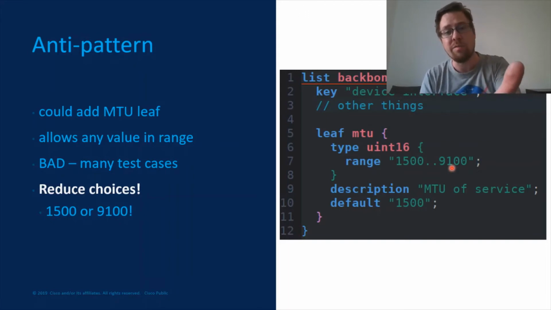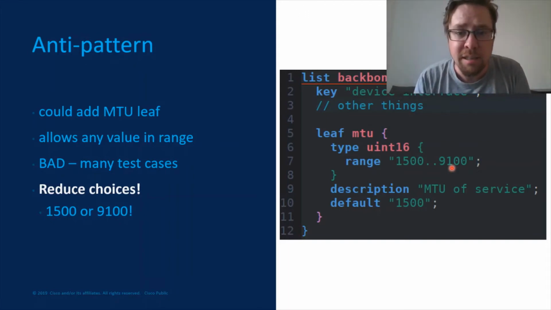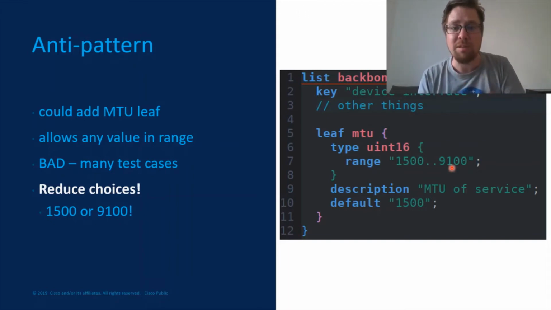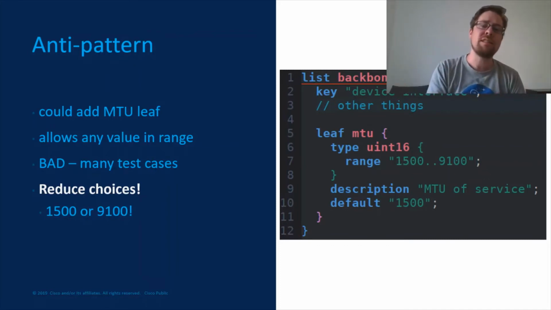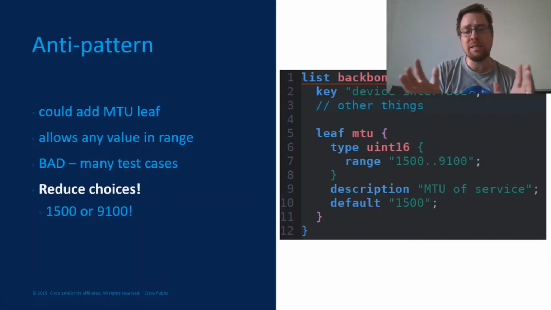And obviously, we've just allowed something like, I can't count now, but it's thousands of test cases, right, to cover actually every value in between here. And we don't even want someone to be able to configure an MTU of 4000. That's nonsensical, I'd say. So too many test cases, the value range is too broad here. We want to reduce the choices. It's going to be 1500 or 9100.